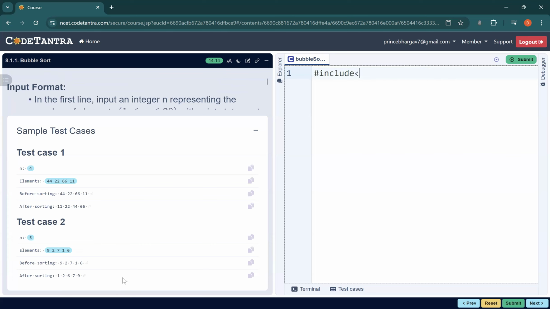I'm just including the header files here. After including the header file, the next task is we need to write a main function. Inside the main function, I'm reading the n value. Before that, I need to declare n. So I have declared n. I'm asking the user to enter the n value, so I'll say n colon, that's how they have given. Now I need to read that n value. Since it is an integer value, I'll be reading with the format specifier %d.